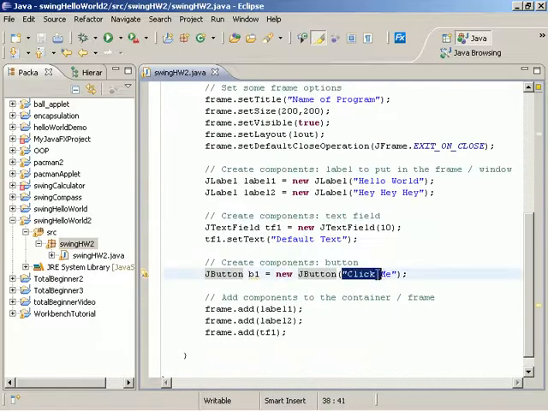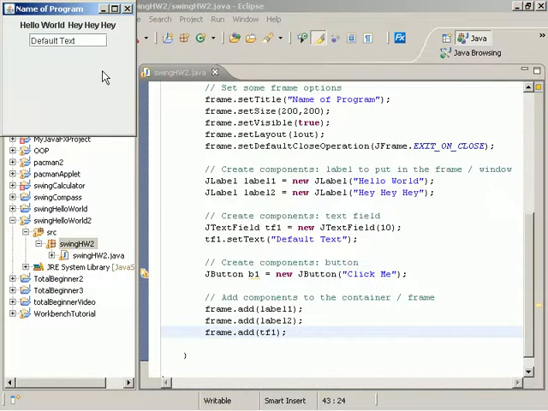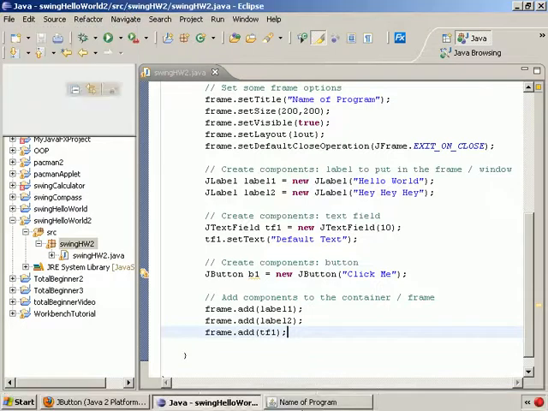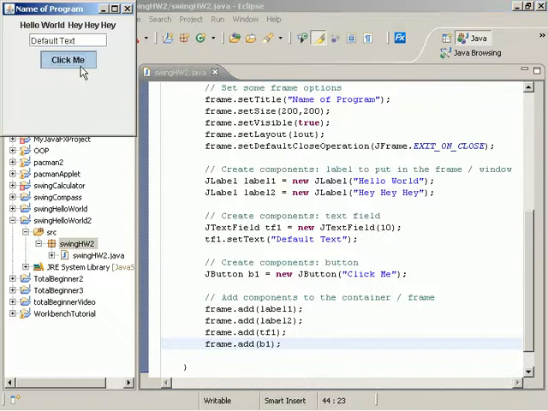Alright, and I'm setting a default parameter or argument of "Click me". Okay, so again, if I run it, I don't have to do this, but if I run it, you can see that it doesn't show up. The button doesn't show up anywhere. No big deal, because I haven't added it yet. So I'm going to frame.add(b1). All right, there you go. So run, Click me. So here's my button. Pretty cool, eh?